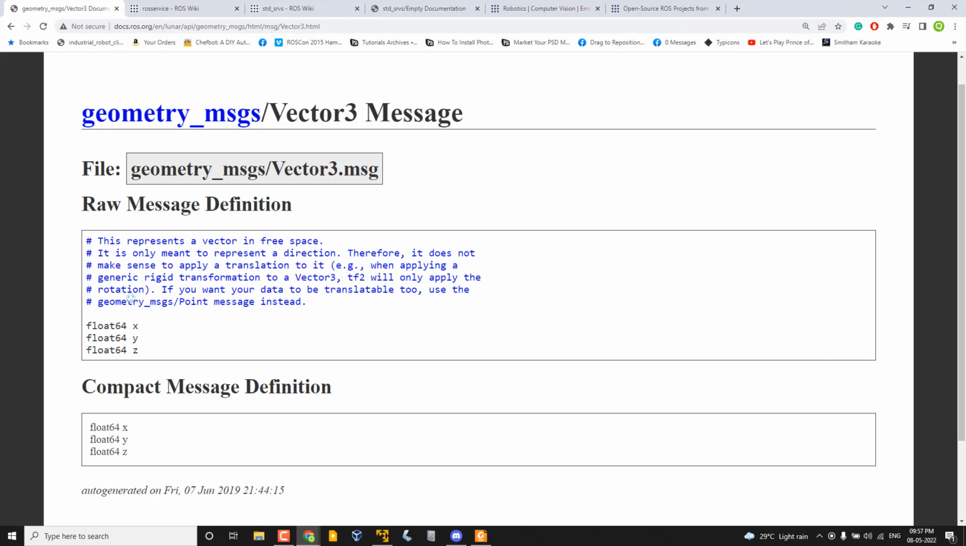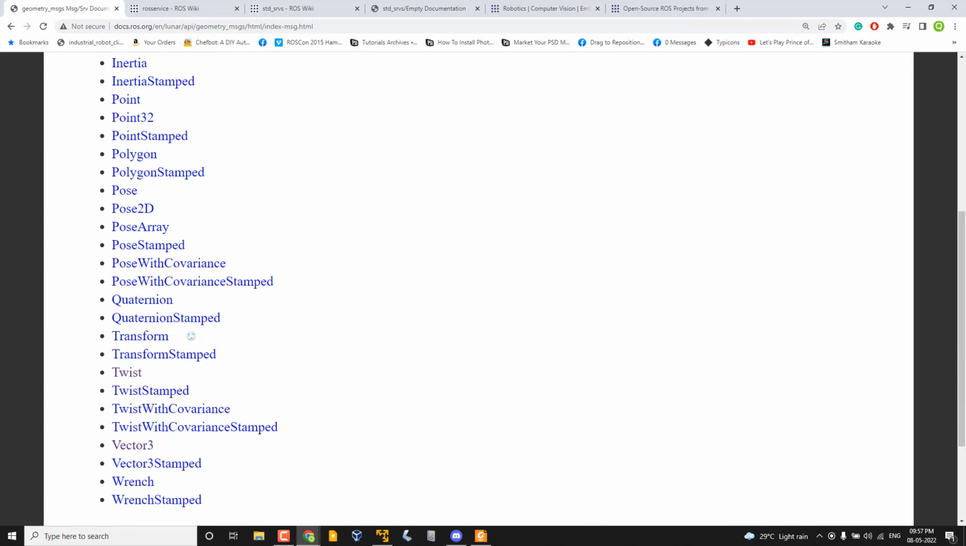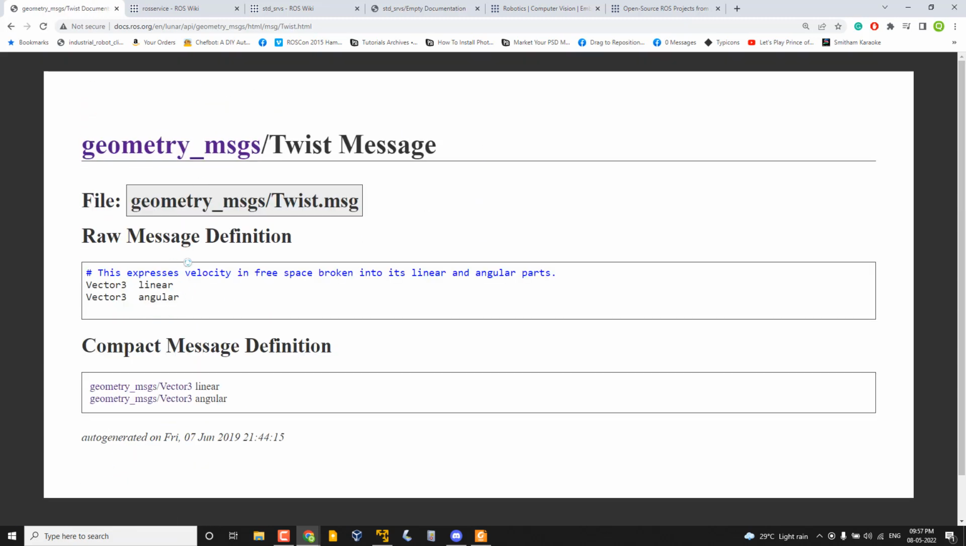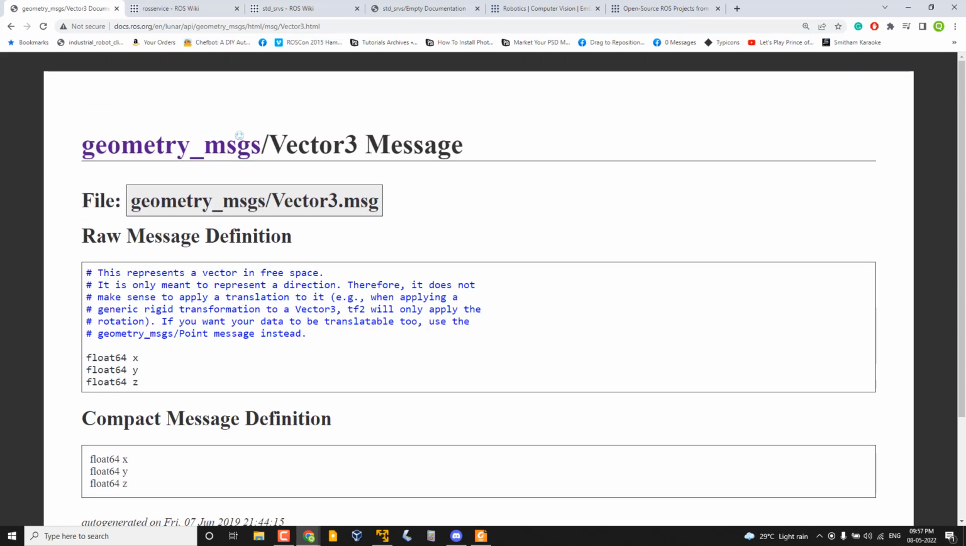What I try to say is that here we have the twist, and inside the twist there is another message called vector 3. Okay, so we can use a message inside another message. Yeah, so you have to fill this value and then publish.